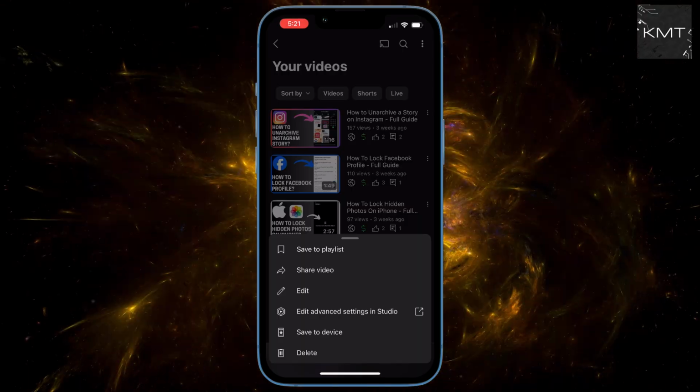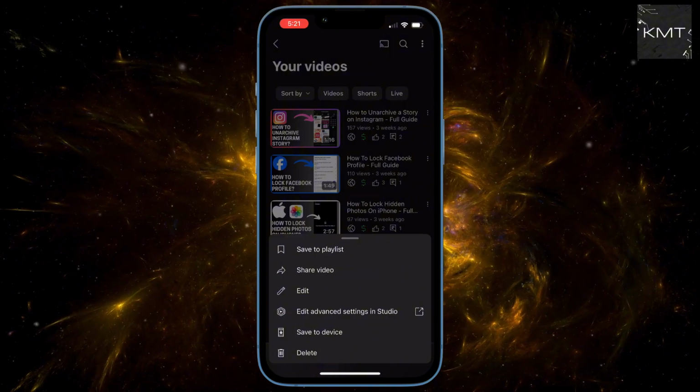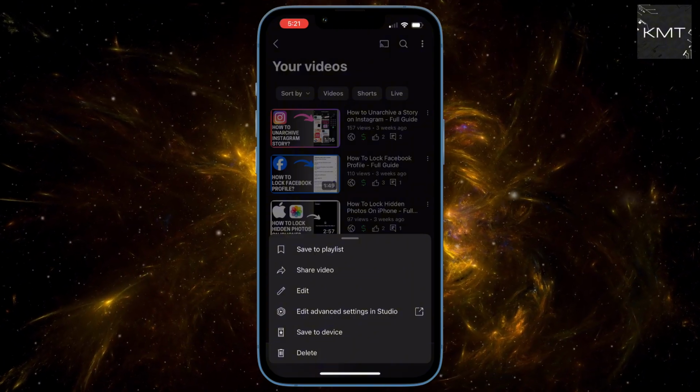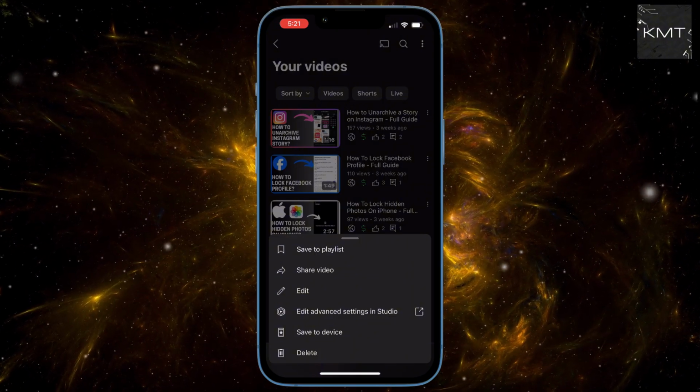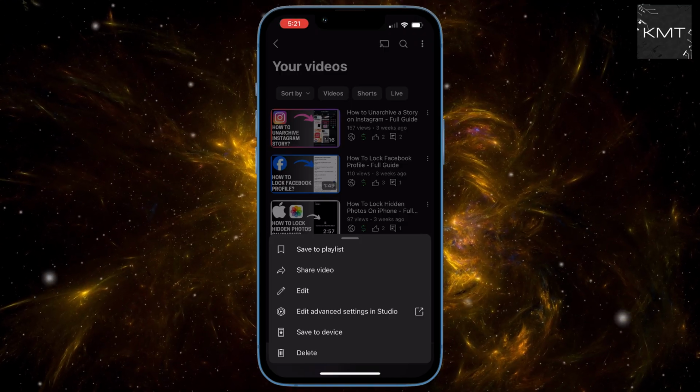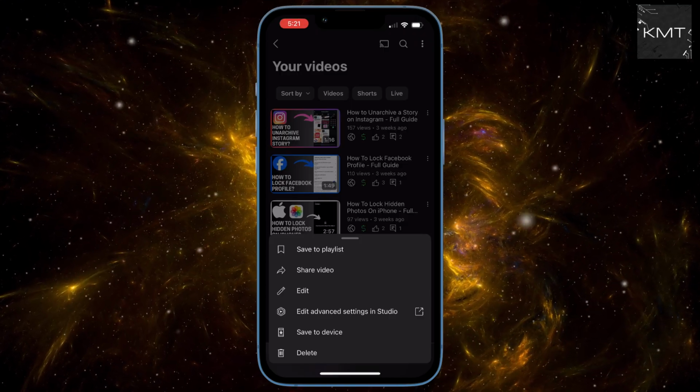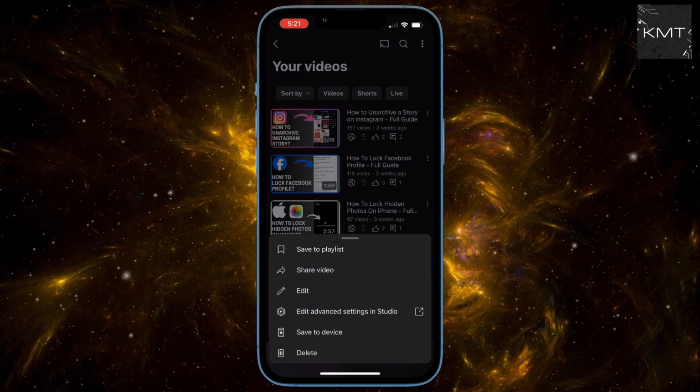Method number 2. Now for the real secret, how to download someone else's video. This method is incredibly easy and a feature a lot of people don't realize they have access to. All you need to do is open the video you want, and right underneath you'll see the download button.